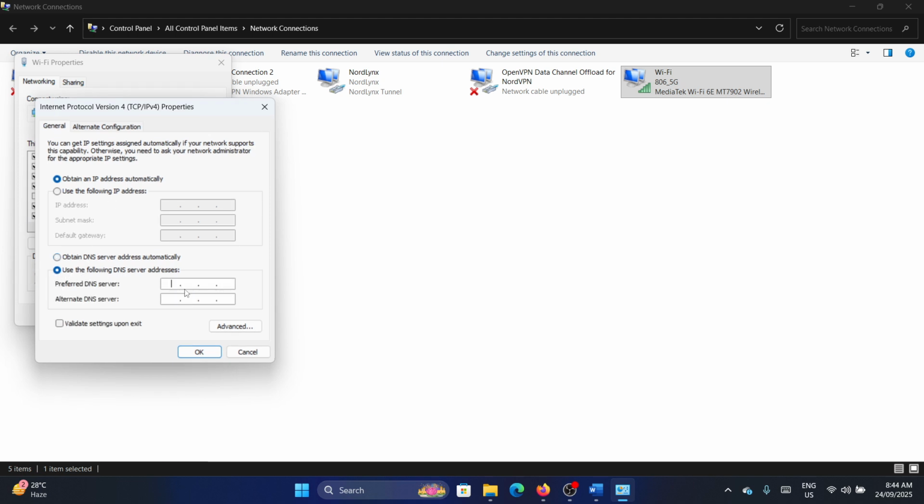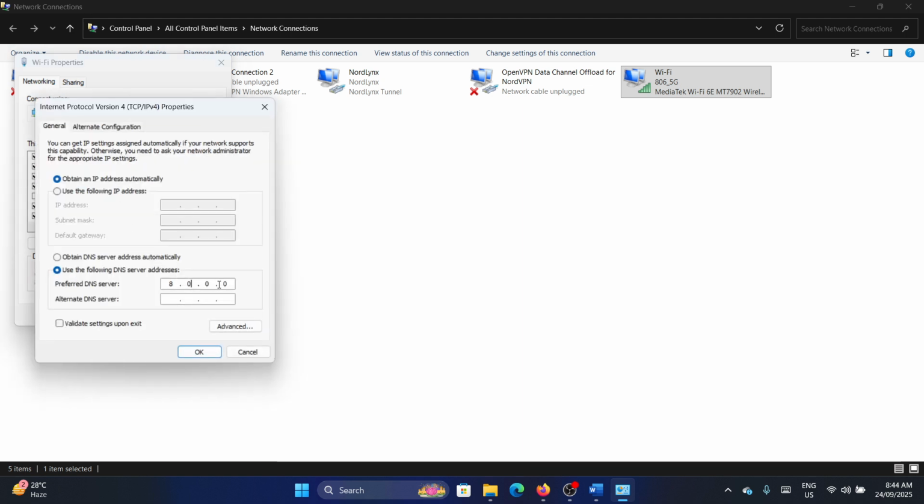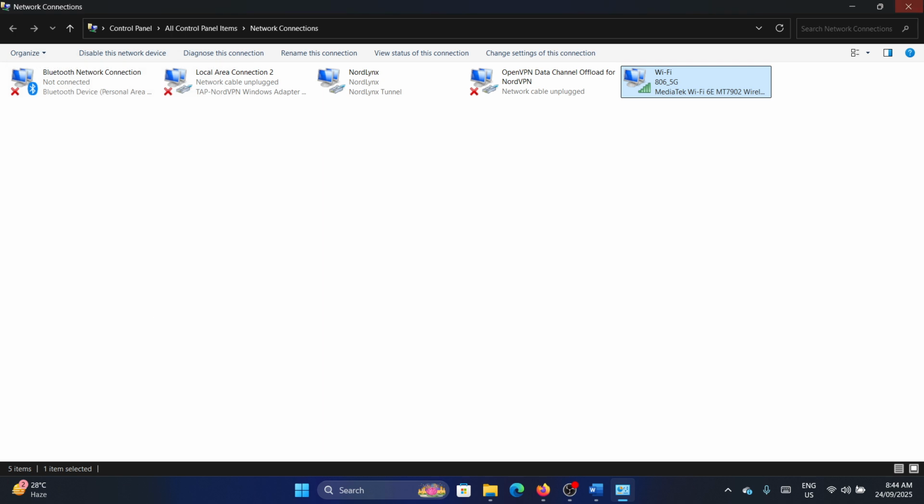Go to use the following DNS server address. Preferred one is, wait, I will do it again. Preferred DNS is 8.8.8.8 and the alternate one is 8.8.4.4. Click on OK and then on OK once again.